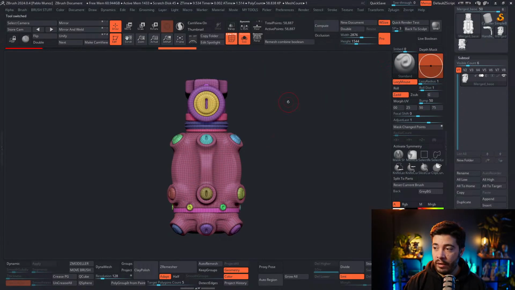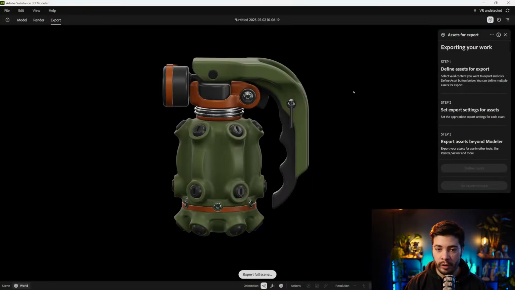All right, so now let's go back into Modeler just before we jump back into Painter, because I want to show you something else that you can do. Within Modeler, you have the Export tab, and then you have these steps that guide you through how you should do it. I just showed you the simplest one, where you select everything and export the entire scene or the entire selection of the scene.